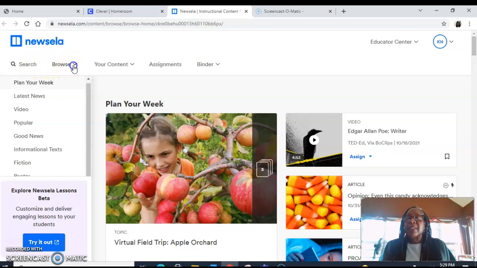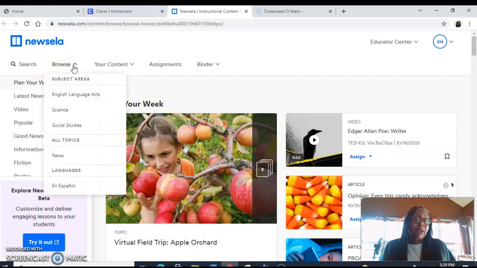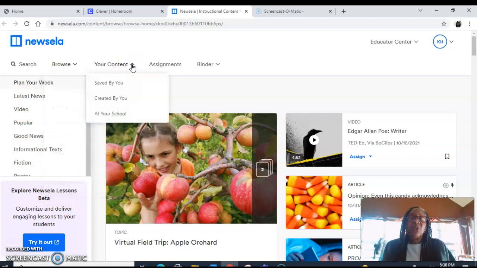We can browse. Now, if we browse, we can browse according to subject area, which is where most of you will be going to. And it also allows us to find articles that are written in Spanish. Now, under your content, you have articles that you have saved, articles that were created by you, and also articles that were shared by other teachers that are here at Stone Mill.